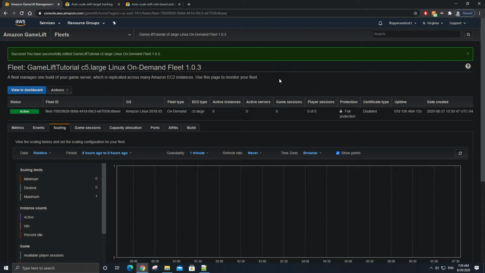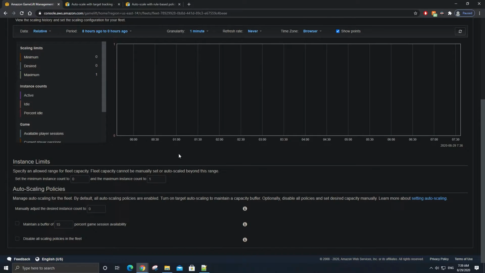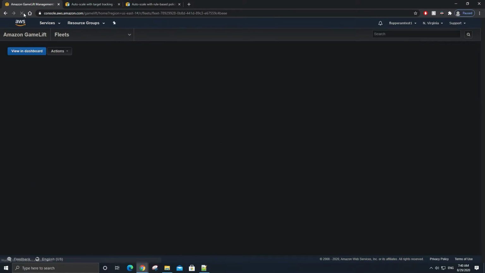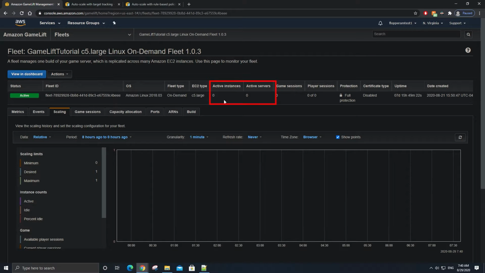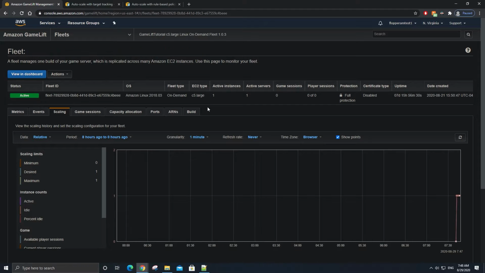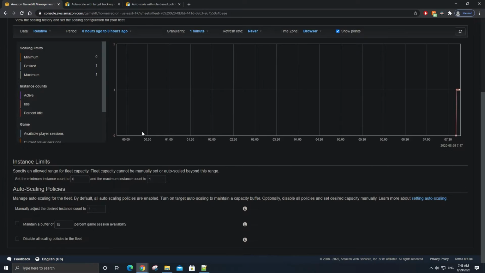Now that we have made our fleet configuration changes, let's manually scale the fleet so that there is one active instance with one active server process. So scroll down to where it says auto scaling policies and manually adjust the desired instance count to change the number from 0 to 1, and click the check mark button to save your changes. And then just here and there, just periodically refresh the page until where it says active instances and active servers, it says 1.